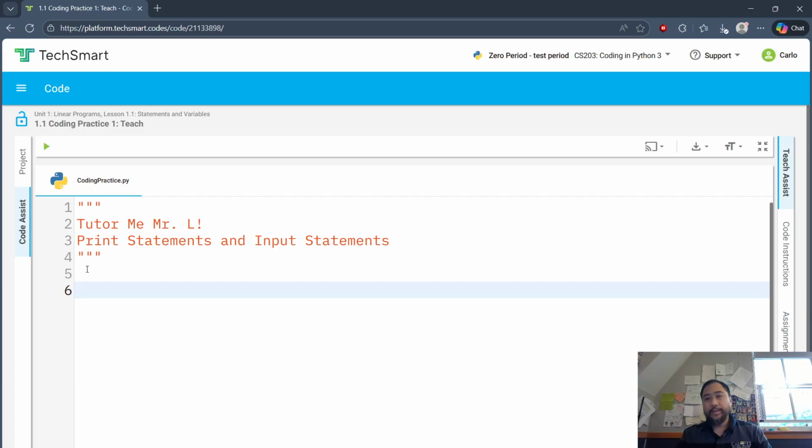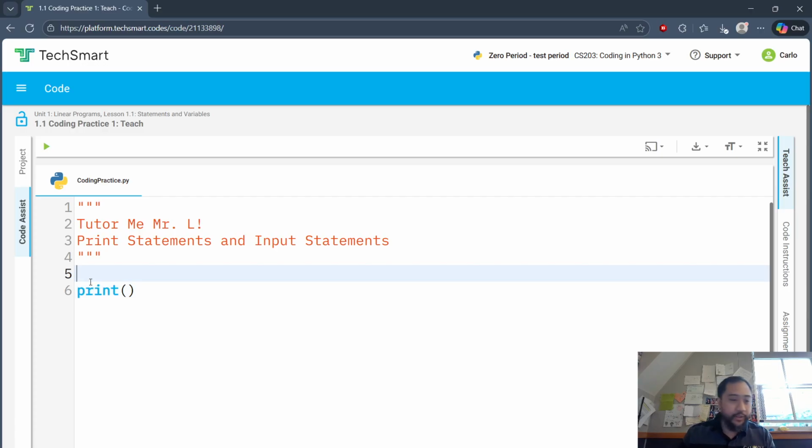Print statements. It begins with print, all right? And it's going to come out blue in TextMart. Now, the function of a print statement is it's going to look like this. It's going to have the word print and two parentheses. This is all part of a bigger concept called functions.